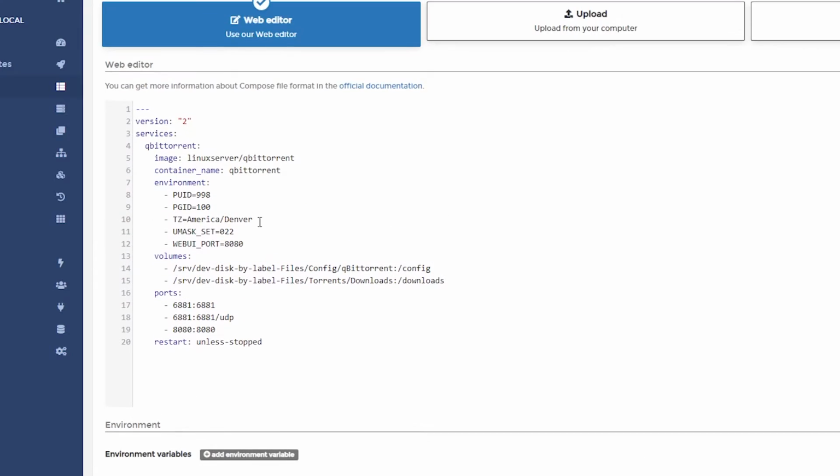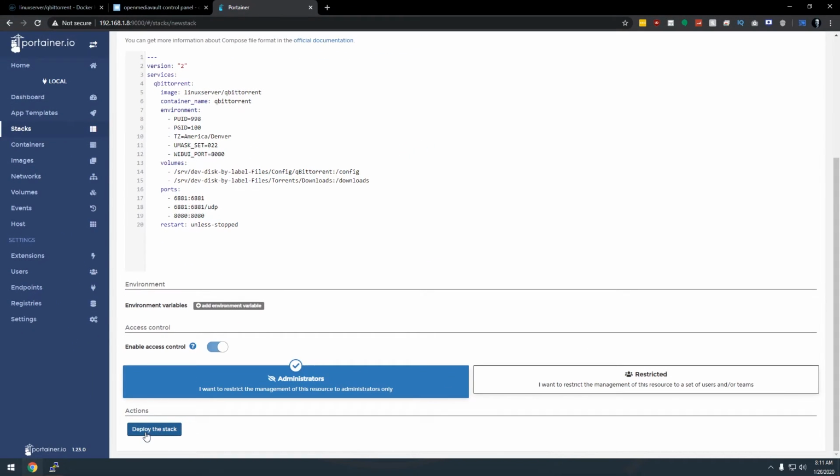We wanna make sure that everything else here looks good. It does. So what we'll do is we'll go ahead down here and click on deploy the stack. And this will take maybe a minute or so to go through its process. Of course, the speed of this will depend greatly on your hardware, the speed of your system. So the faster your system, the faster this should go theoretically.